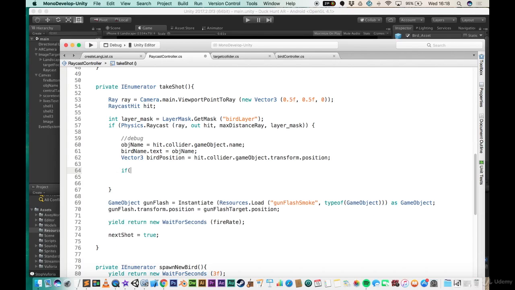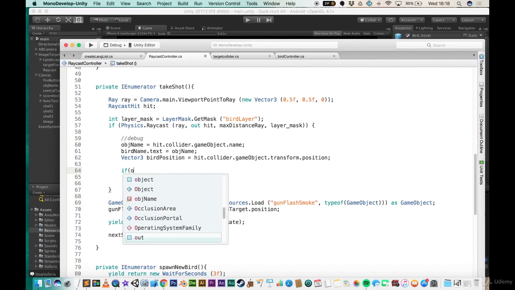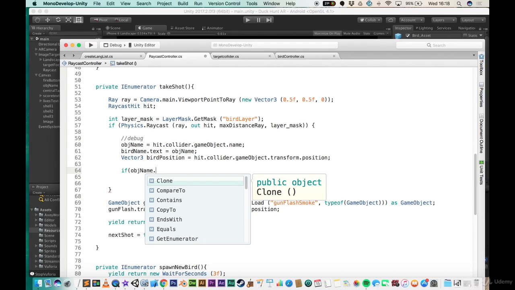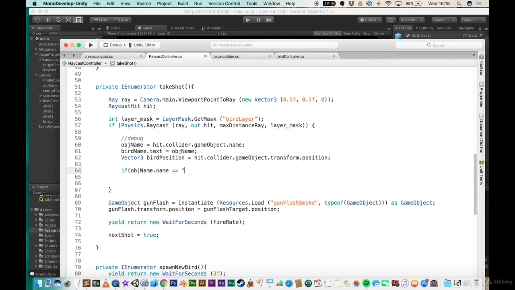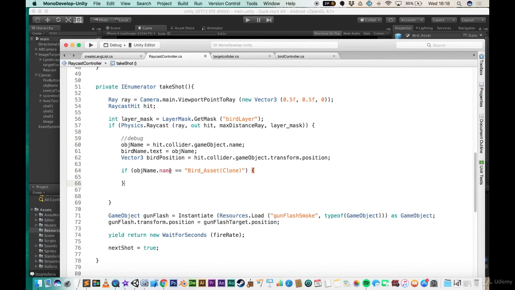So let's do an if statement, and let's just check that from the object name, the actual name of the item that was hit was in fact the bird asset clone, as that's how Unity will display the actual item. Bird object name is wrong. We've already got the object name from here. That's what we went after. So we just need to check that the object name is actually the clone, which will be loaded from the resources.